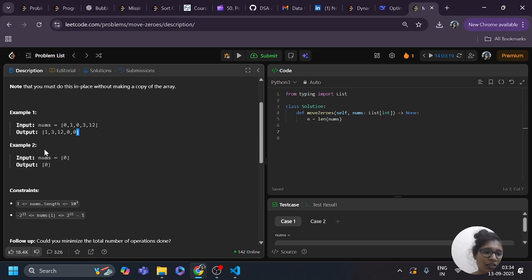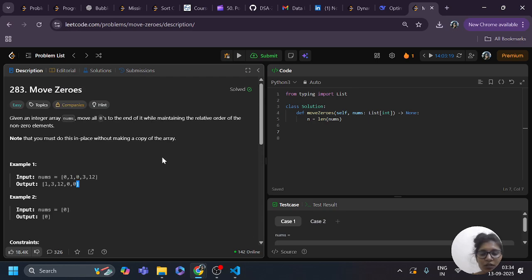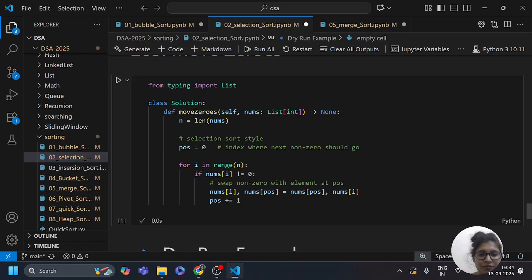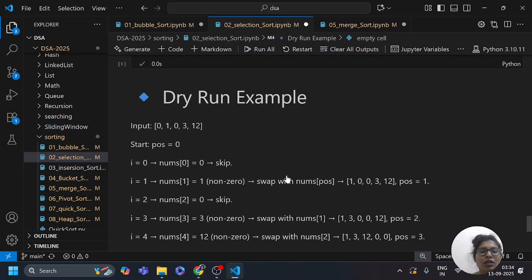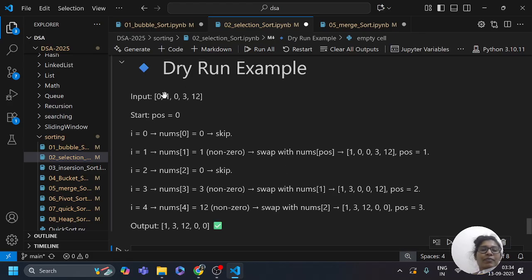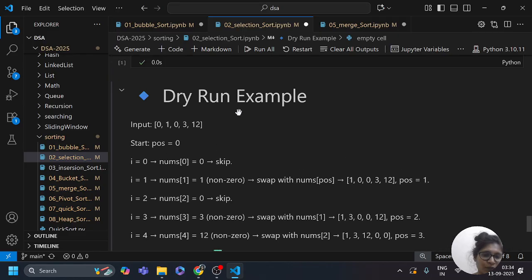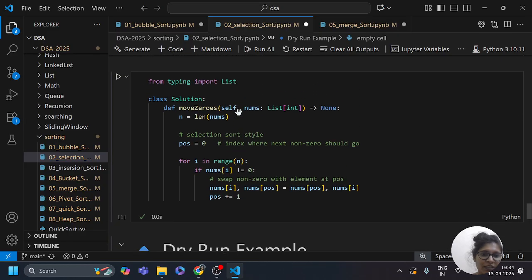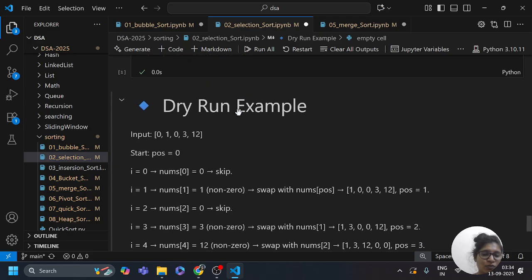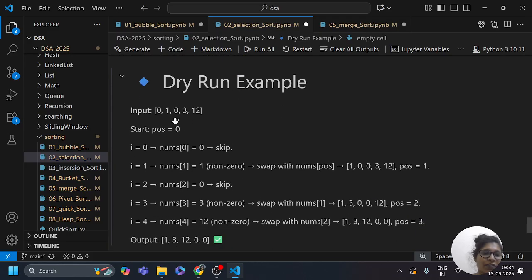Here is example 2: nums equals 0, then the output equals 0. Now, if we have nums 0, 1, 0, 3, 12, start pos equals 0. Pos means the index where the next non-zero should go.